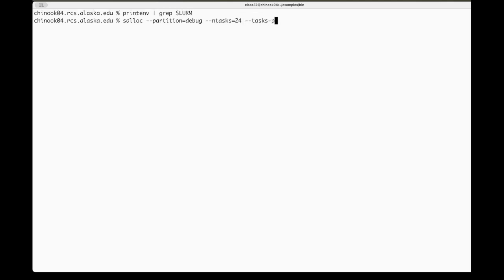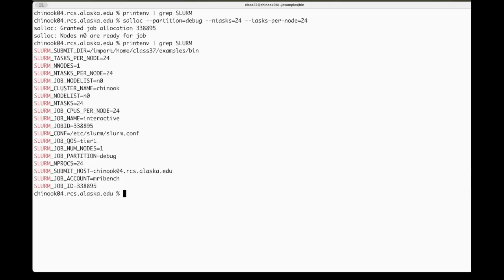And then the tasks per node, which is how many you want per node. Your end tasks divided by your tasks per node will get you the number of nodes you end up with. And I hit enter, and it says I'm granted an allocation, and node 0 is ready for job. If I do printenv | grep SLURM, we'll see that I have a submit directory and a bunch of Slurm environment variables. And if I run hostname, it's going to say I'm still on Chinook 04.